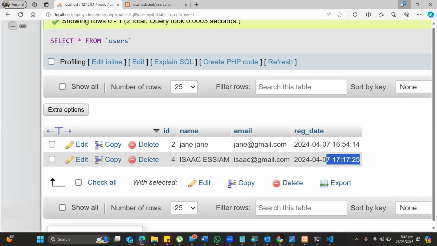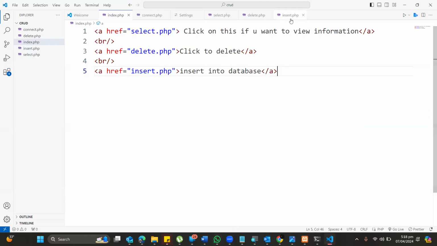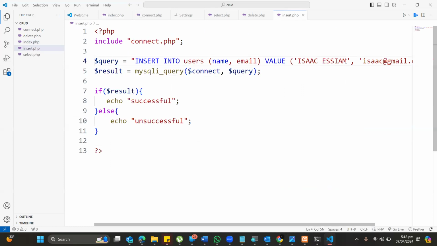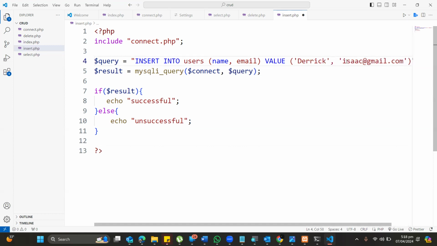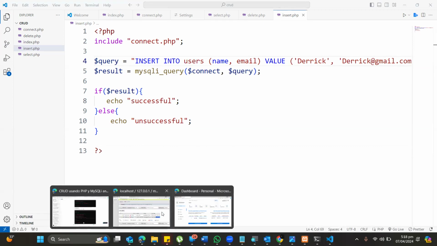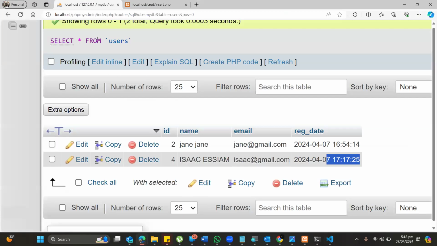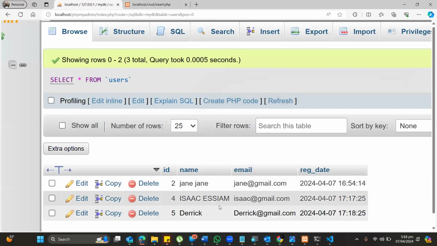So if I want to create a new person, all I have to do is just change these 2 pieces of information over here. So here I'll have Derek. And then over here I have Derek at gmail.com. And then I can only go and refresh my page. It tells me it was successful again. And when I come here and I refresh this, I'll see what? Derek over here. Any questions?